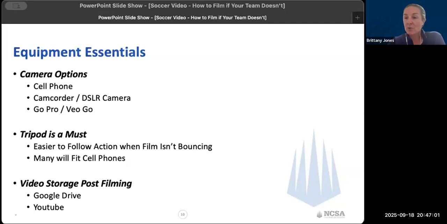Okay. They do sell tripods that have cell phone attachments. So they're usually relatively cheap on Amazon. You can just attach your cell phone to it. Some of them even extend slightly to give you the elevation, which is definitely going to be something that we would like to get in our filming stance.